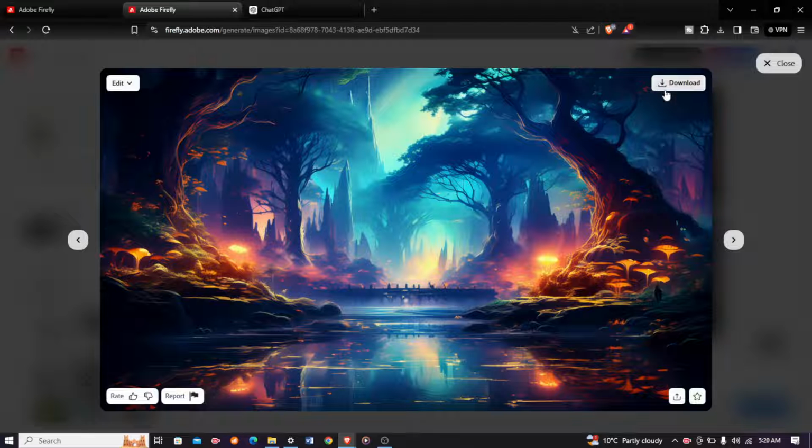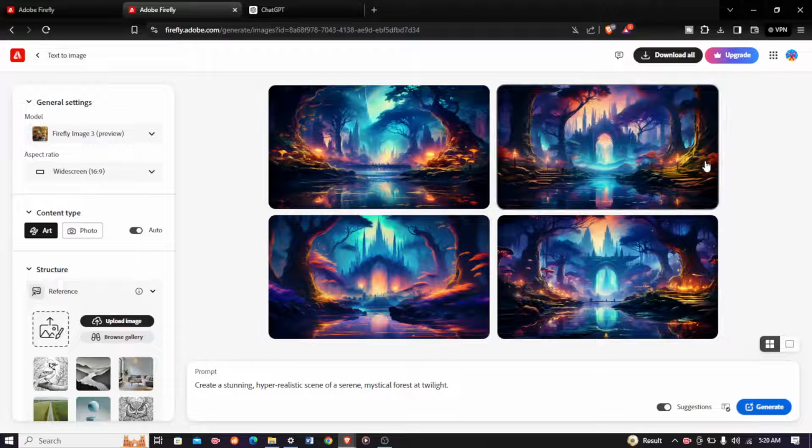Now after clicking on download, the specific image will be saved on your computer. And thus you can use it at a later date or time in however way you want. There it is. We have finished the first one.